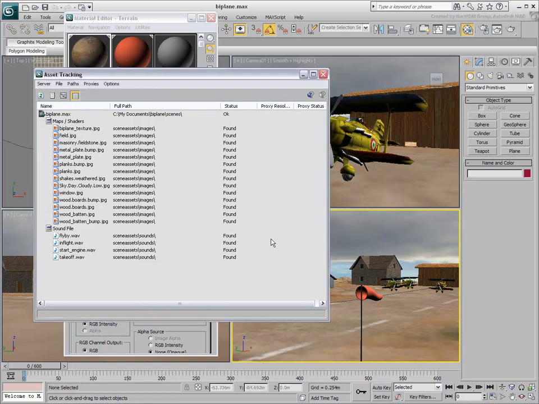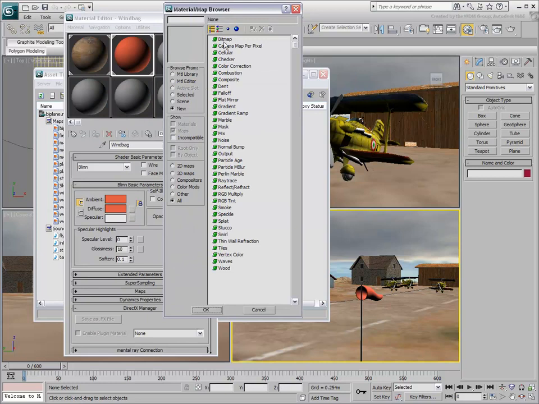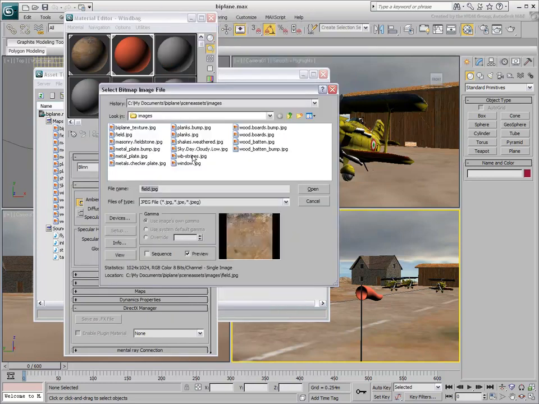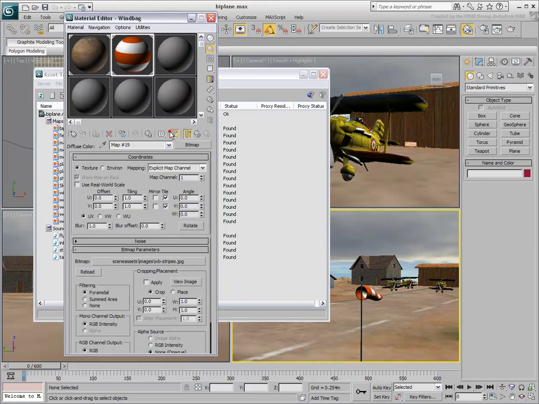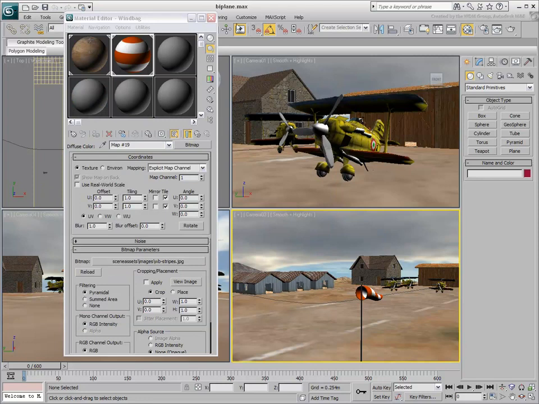Using this option, try adding a bitmap to the scene, such as a texture for the windsock. After refreshing the asset tracker, notice how the bitmap is already set as relative to the project folder. From this point on, transferring this project folder from one system to the next prevents you from getting any missing bitmap assets errors.